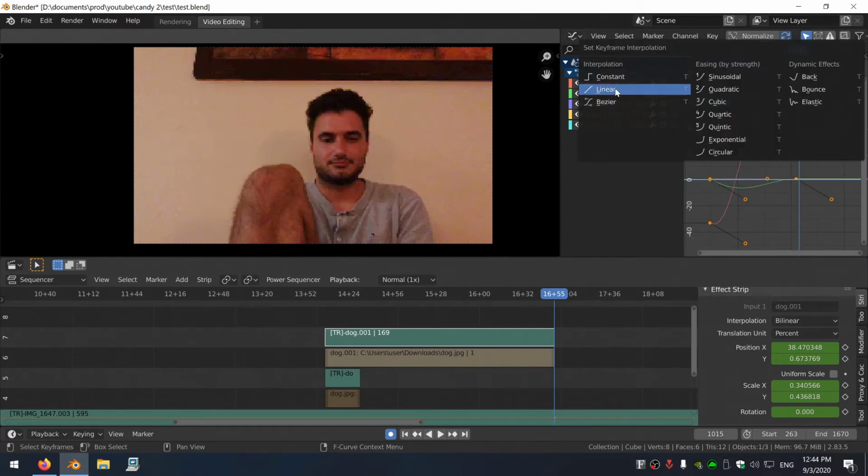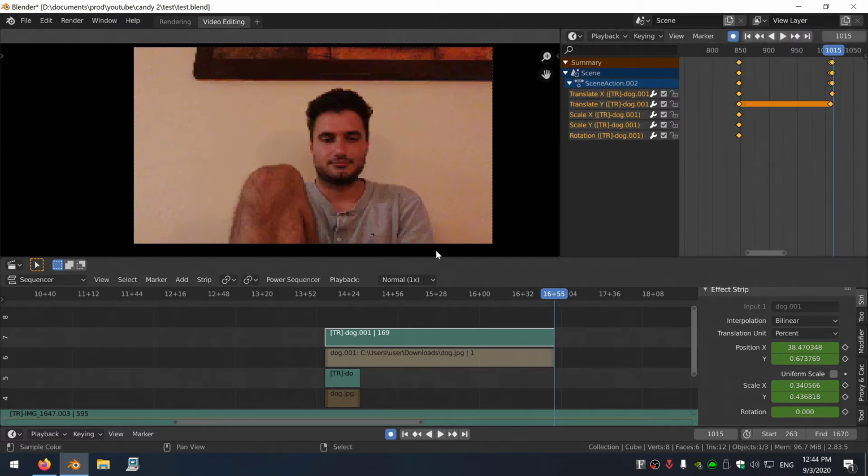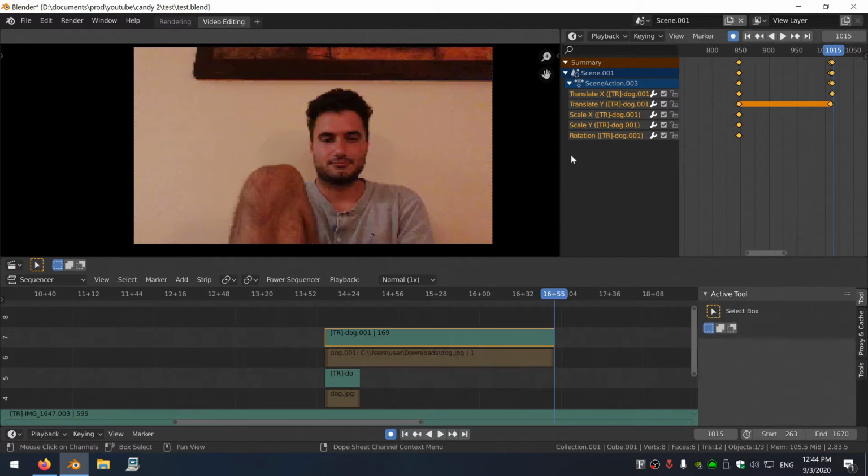I'm just gonna go ahead and choose linear. You can press Control Tab to switch between the timeline and graph editor. Another thing I want to show you is scenes. So I can go up here to choose a scene. If I click this copy icon here, I can full copy or create a new scene. I'm going to full copy.